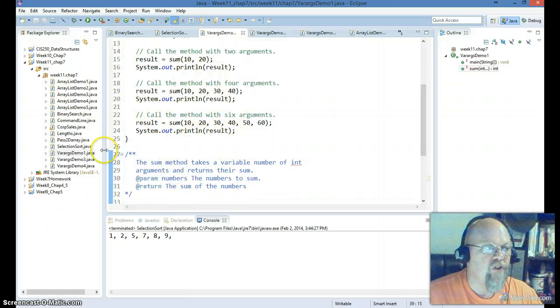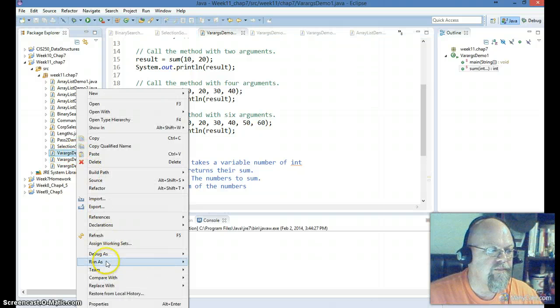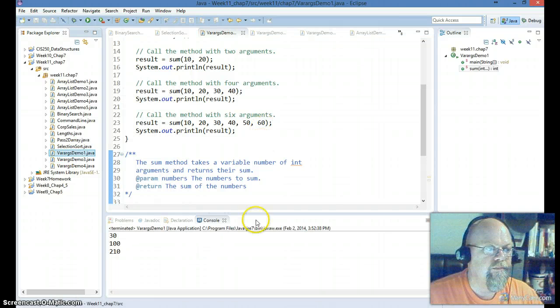Okay, so if I were to run this, I've got 30 because 10 and 20 is 30, and then 30, 60, 100, and then 50 and 60 is another 110, so it'd be 210, right? So pretty cool.